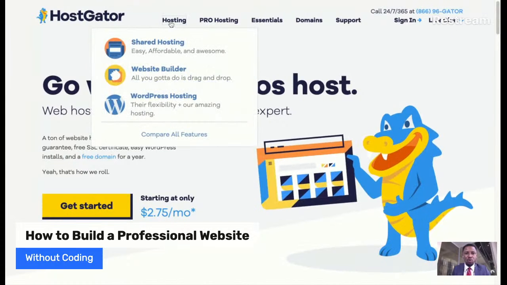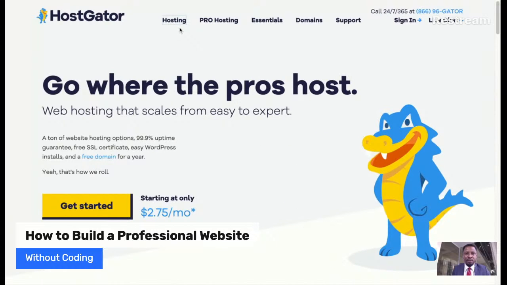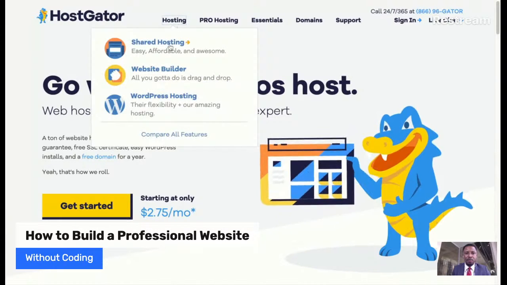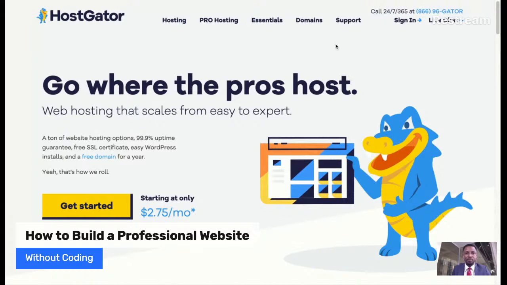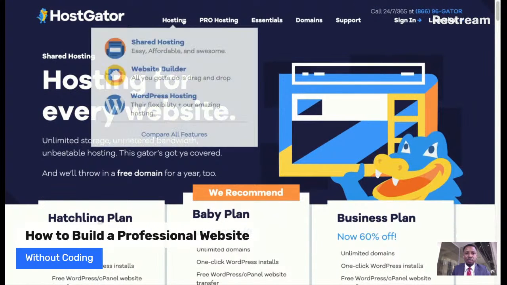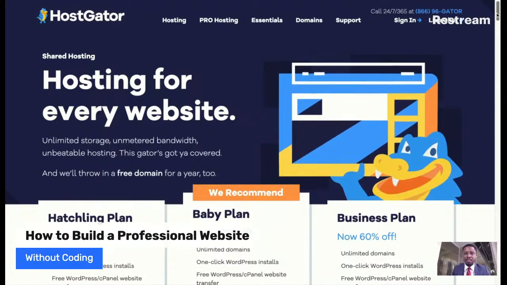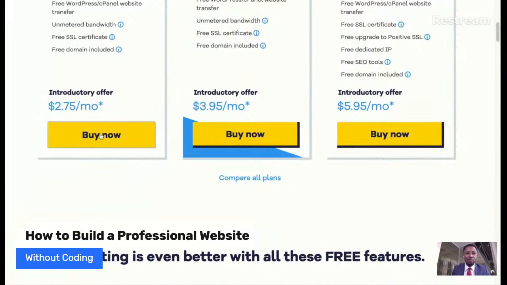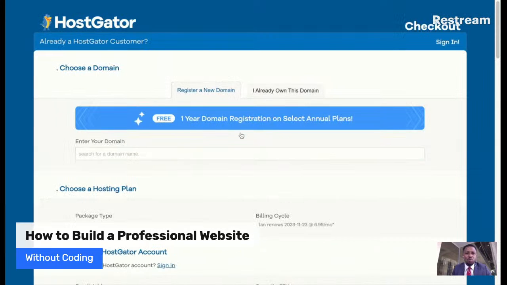Basically, we're just hosting. So you can go to your HostGator account, shared hosting. That's what we're doing. I just went to hostgator.com, went to hosting, and clicked on shared hosting. It brought out the Hatchling plan. So at this point, you can choose the Hatchling plan.